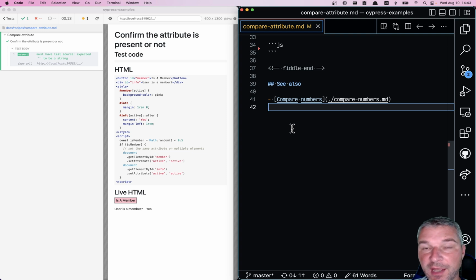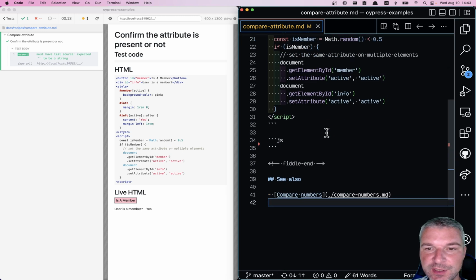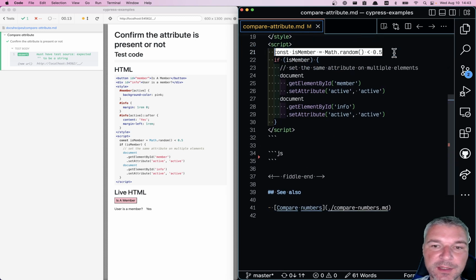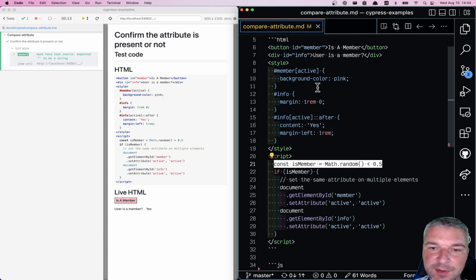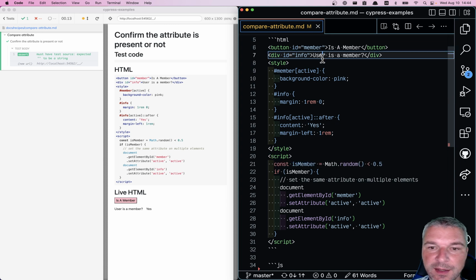Hey everyone, imagine I have a situation where I have two elements on the page. And the trick here is that randomly, both of them have an attribute set. So in half of cases, both this first button and this div with info have active. And when it's active, then the button is pink and this div with information has a content yes.